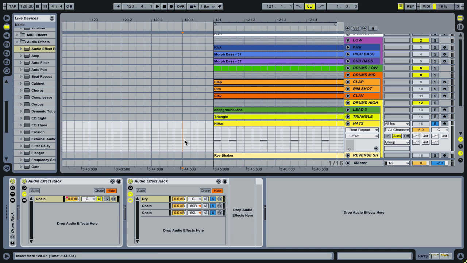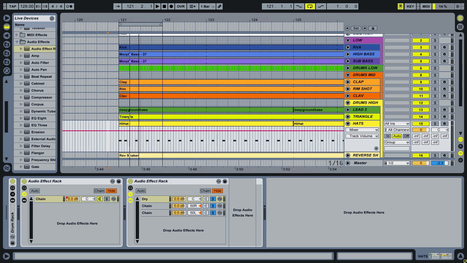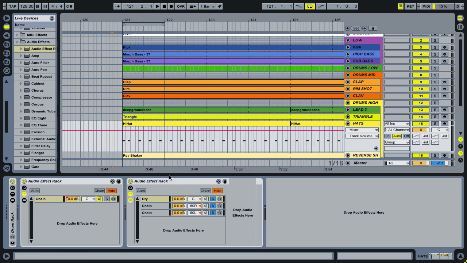So if we just play it from here, for example, there we go. So let's take this off and bring this back down in volume. And it's quite a subtle thing. You can turn it up if you prefer to have these ghost notes a bit louder.